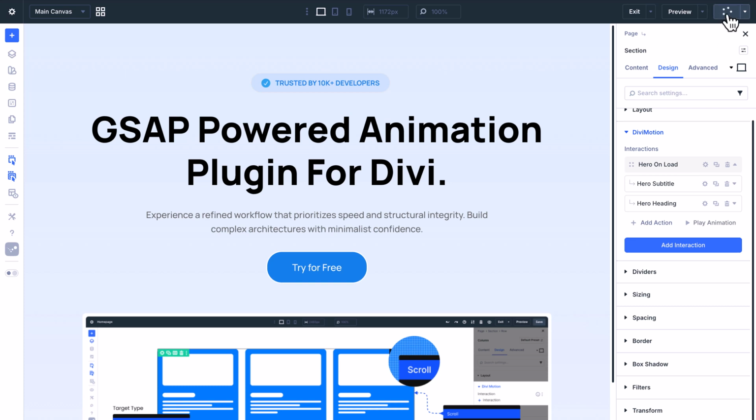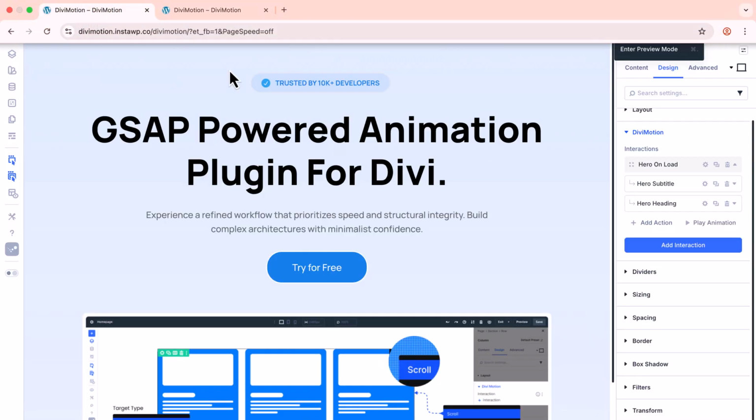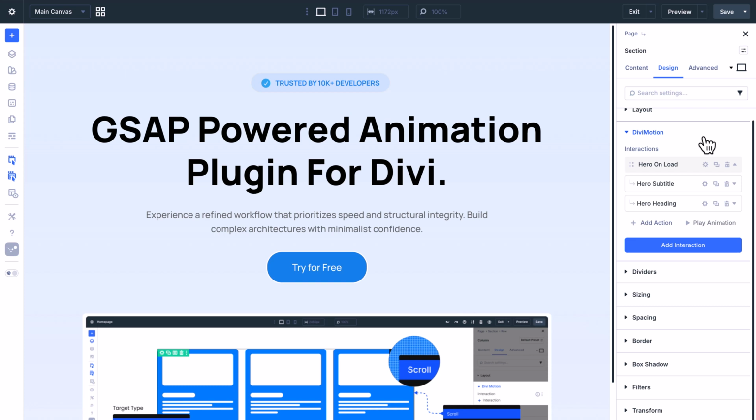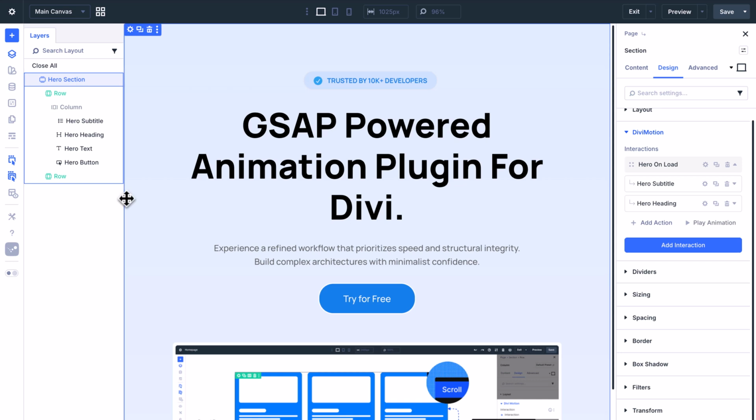We can always save and enter preview on front end so that it can be visible. Here it is. This is how it is animated right now. Let's reload again. See that each word is animating. Okay, let's get back to the previous tab. Let's click here. Let's open our layer panel again. From here we can see.